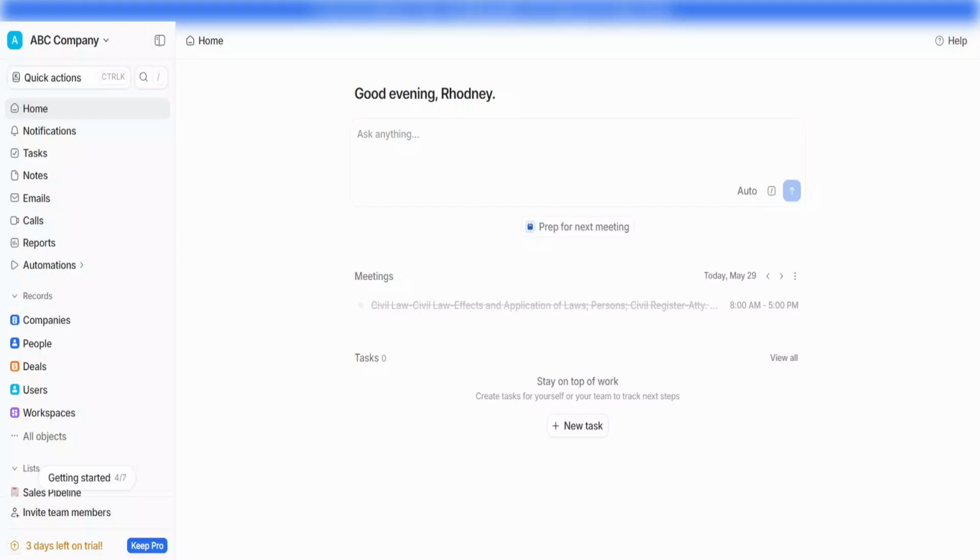In today's video, I'm going to teach you how to import CSV into Attio. By the end, you'll know exactly how to bring your data in cleanly and confidently.